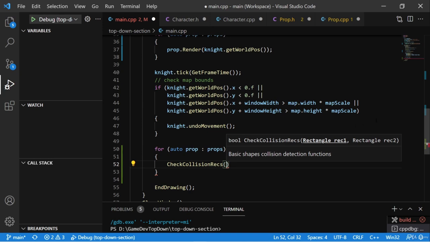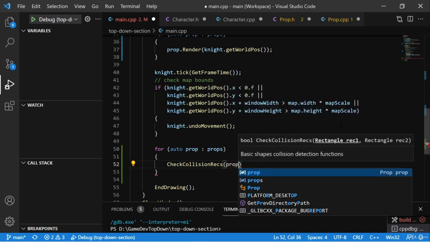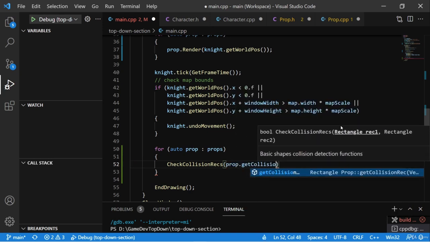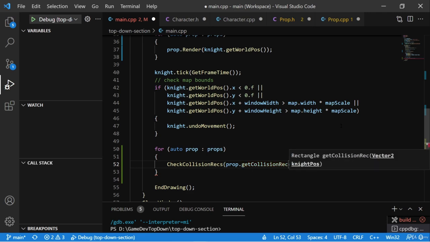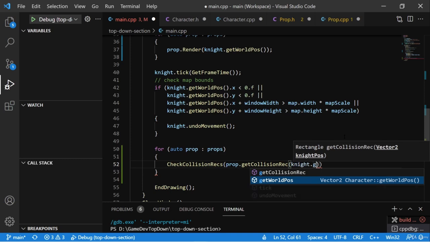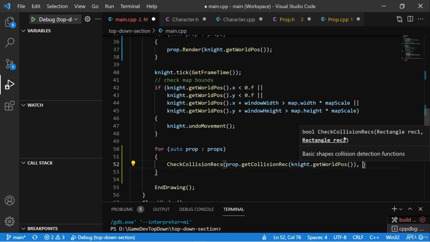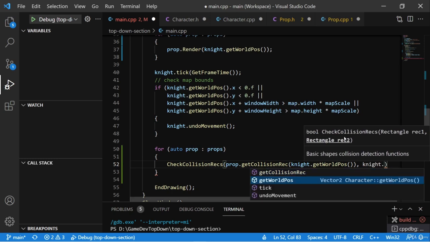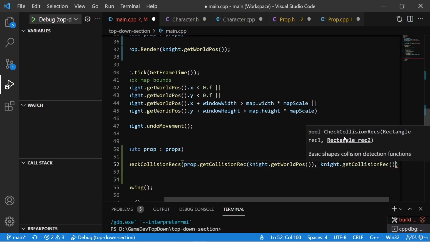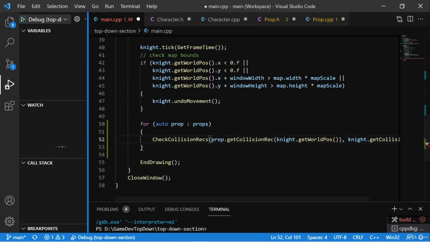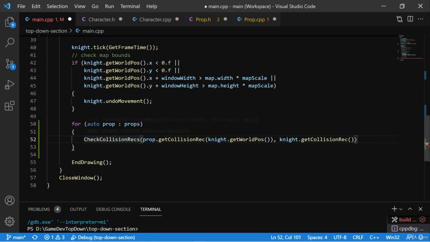Now first we'll use the prop collision rec. So we're going to say prop.getCollisionRec. And again, the prop getCollisionRec function requires the knight position, so we're going to use knight.getWorldPos. For the second argument, we're simply going to call knight.getCollisionRec. I'll go ahead and move the sidebar so we can see what we're doing. So we have this call to CheckCollisionRecs.